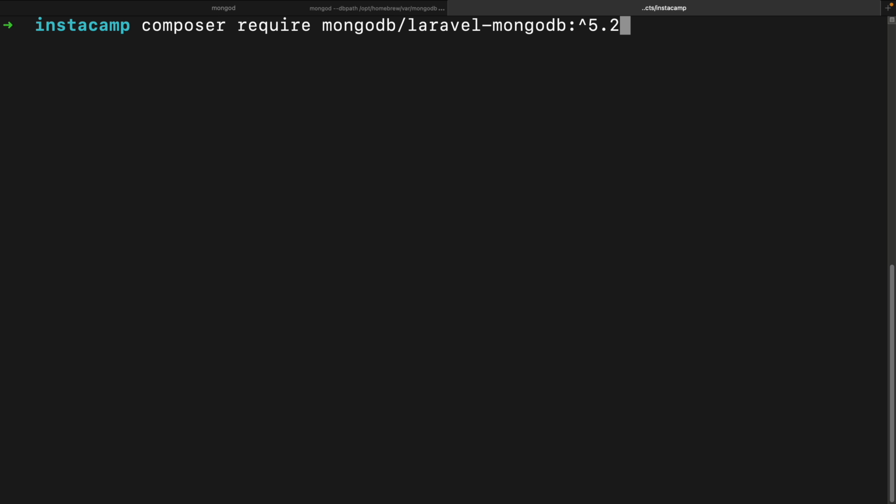And now I'm going to install the Laravel MongoDB package. Before, we installed the PHP extension, now the Laravel package. So composer require mongodb/laravel-mongodb, and then we have the version at least 5.2.